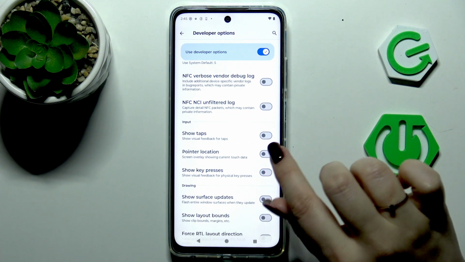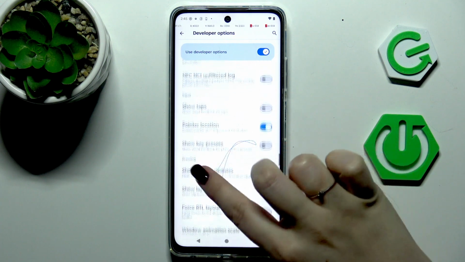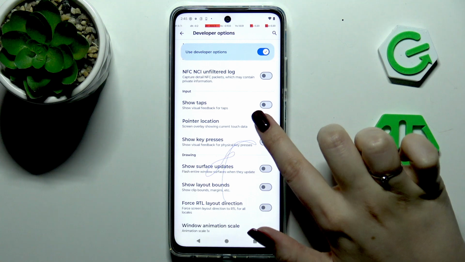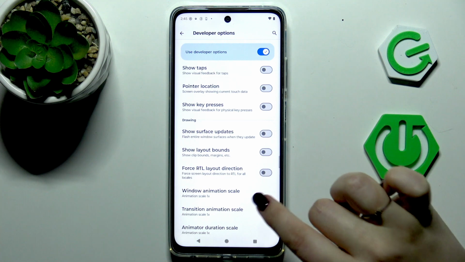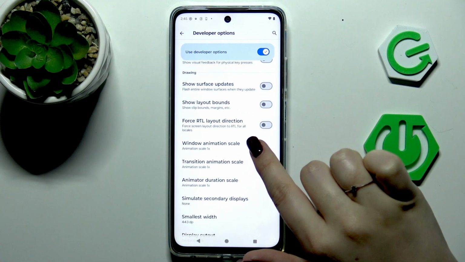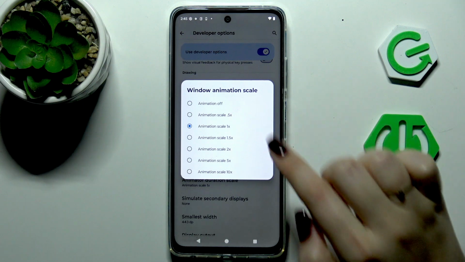If you'd like to turn on the feature, simply tap on the switcher on it and it will be immediately activated and applied. Of course, you can turn it off the same way. And if you've got the options without the switcher, so for example, like here in the window animation scale, just tap on it to open more options to choose from.